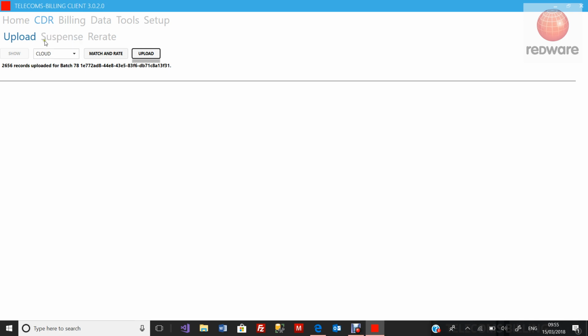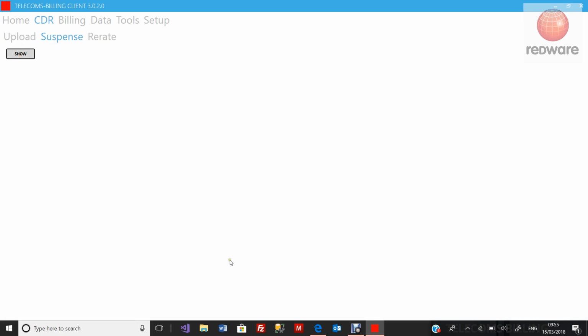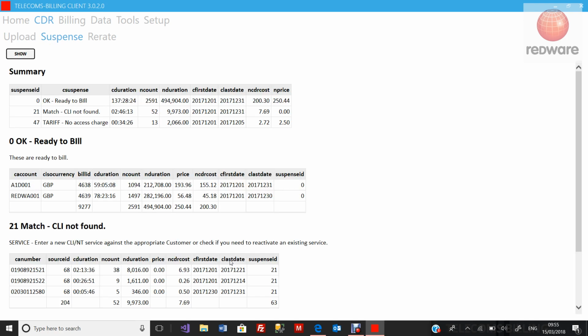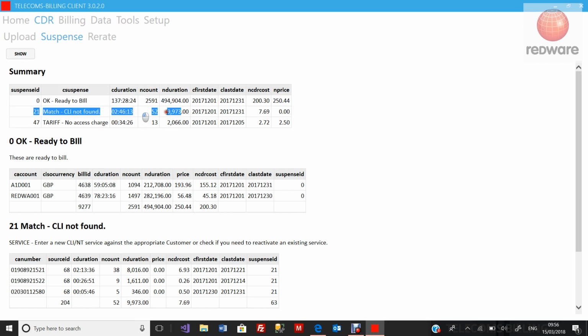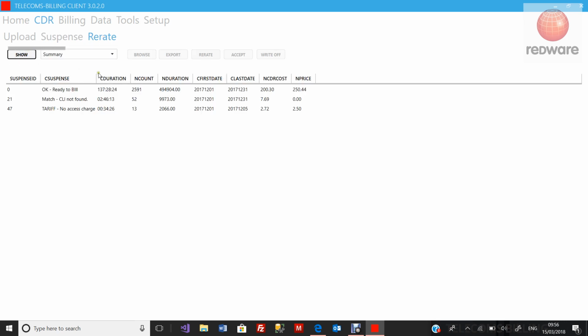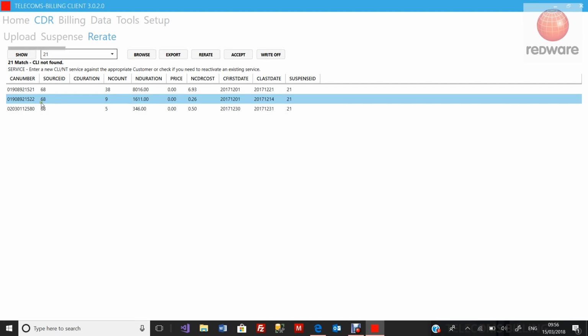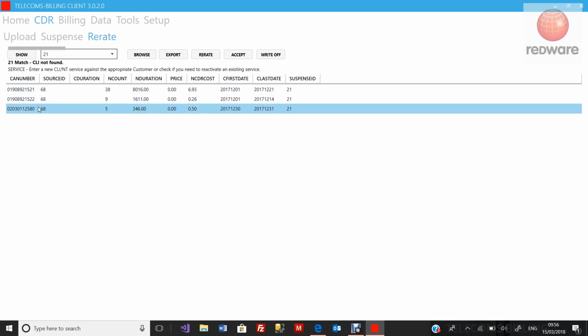So if you look here, once you've uploaded stuff for the month, you can show the suspense. And this tells customer service really that there's some data going wrong. So in this case, you can see, okay, ready to bill. We've got 2,591, but we've got 52 with the CLI not found, and 47 with another error. Now you can re-rate that. So for example, here on 21, we can see that these three numbers are missing, and we could re-rate them in the system.